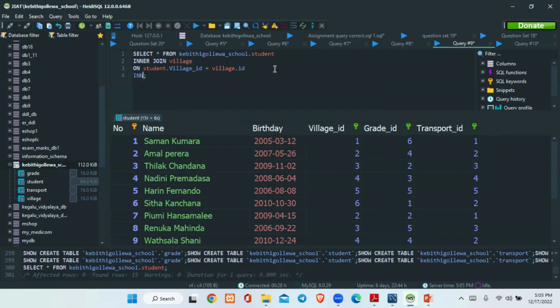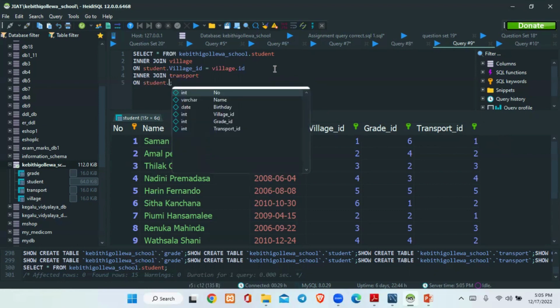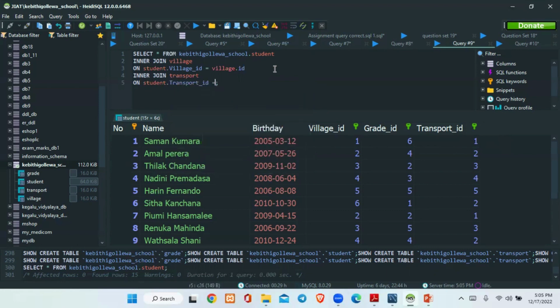So next let's inner join the transport table. I'll inner join the transport table likewise, and then I'll give the on condition to check the matches. So student.transport ID, and we'll check whether it's equal to the ID in our transport table, transport.id. Okay, so now let's begin to filter it.